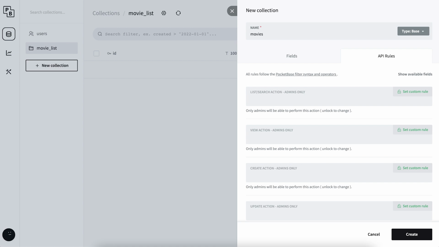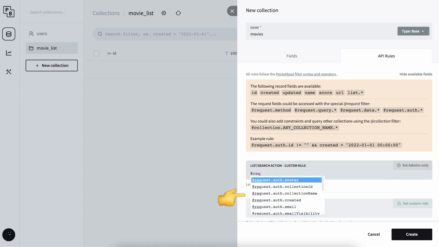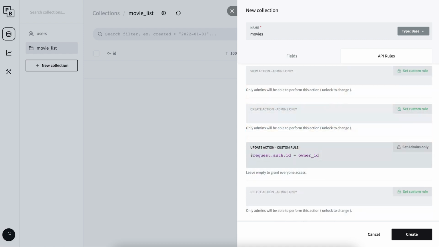Pocketbase gives you details about the available fields and offers autocomplete support for your rules definition. For instance, we can make sure that only the appropriate user can update its own list with the following rule.